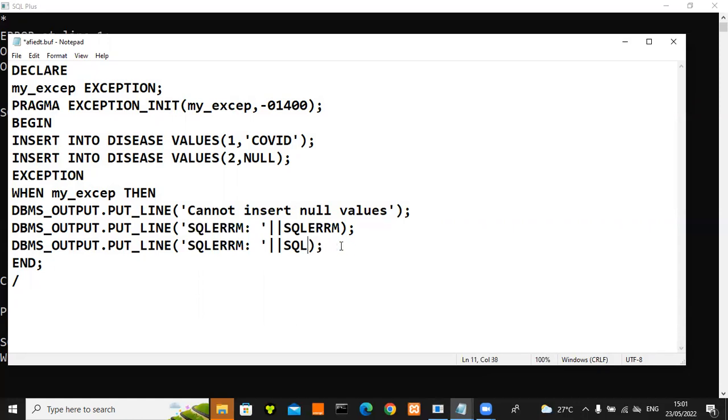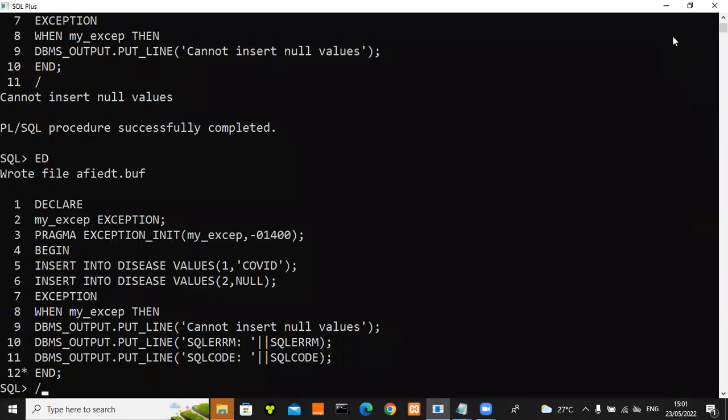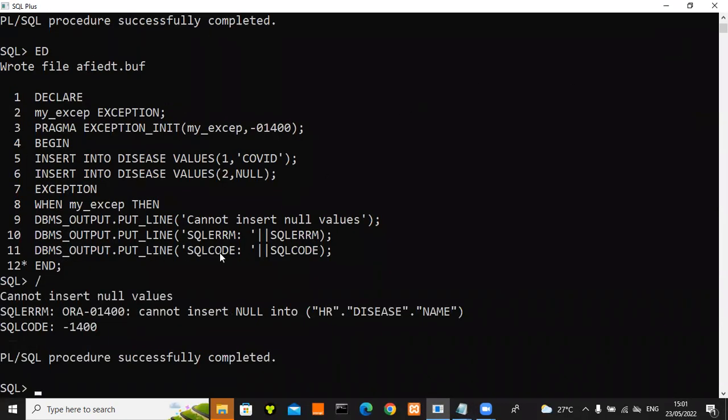I want to explain what it is. This one again is code. Now this acts as the message, but this one is the actualization. So if I save it, now look at this. So cannot insert null values. This is the exact name. We've actually customized it using the pragma exception_init.